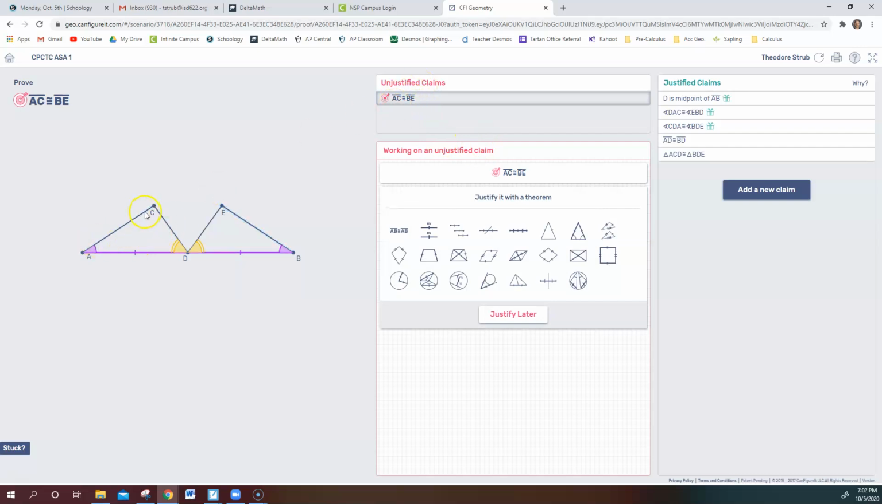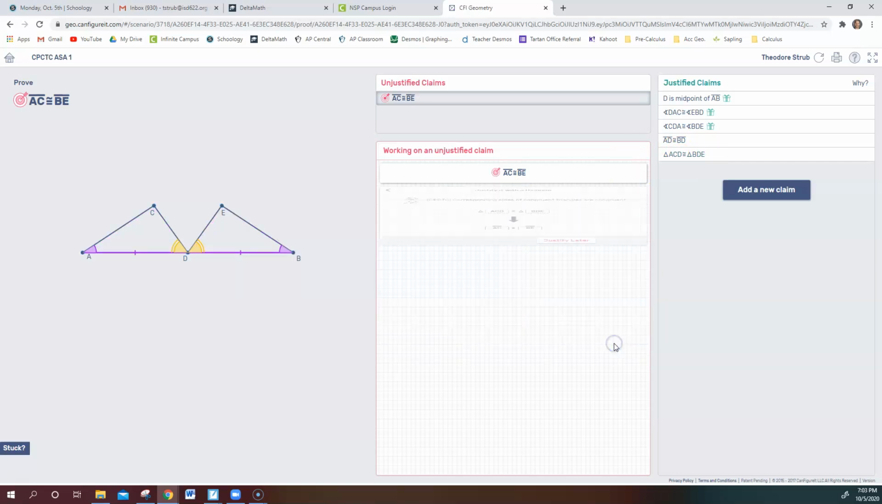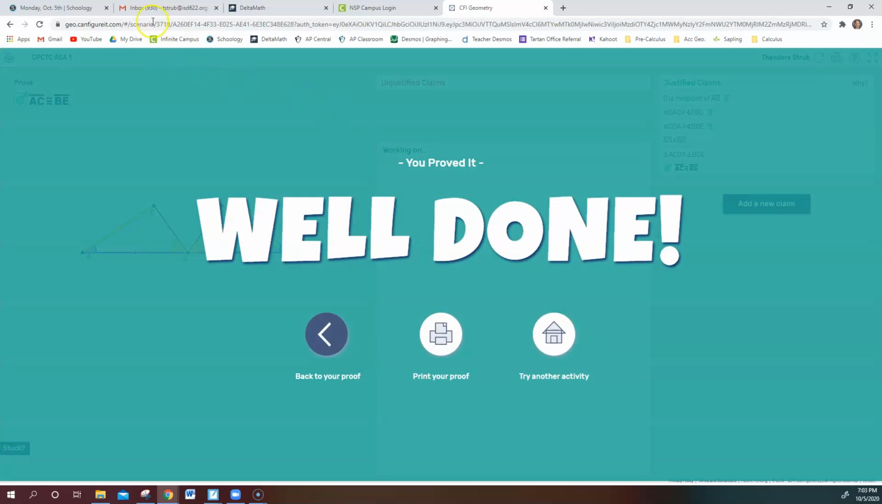And why do I know AC is congruent to BE? Because corresponding parts of congruent triangles are congruent. So I'm going to look for the two congruent triangles right here, CPCTC. Corresponding sides of congruent triangles are congruent. And then they're going to say, well, what triangles are congruent? That's what we just proved. Notice, before I can use this, I have to have the triangles proved congruent. That's why that's a claim that we have to state. Submit, and we're done.